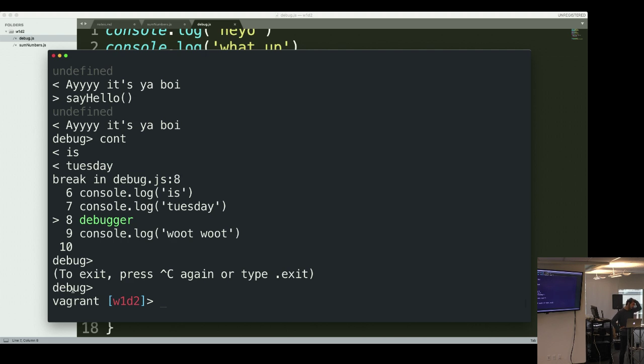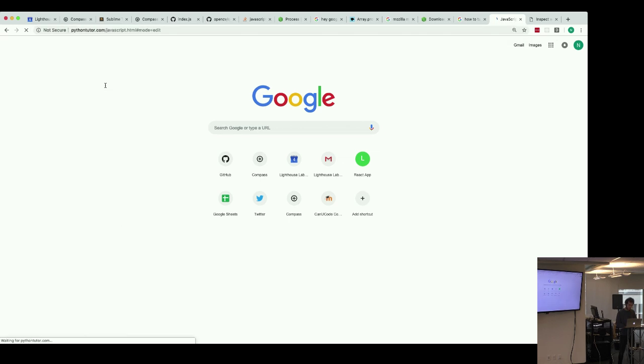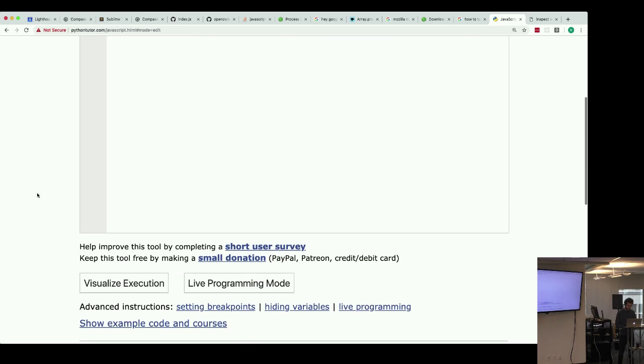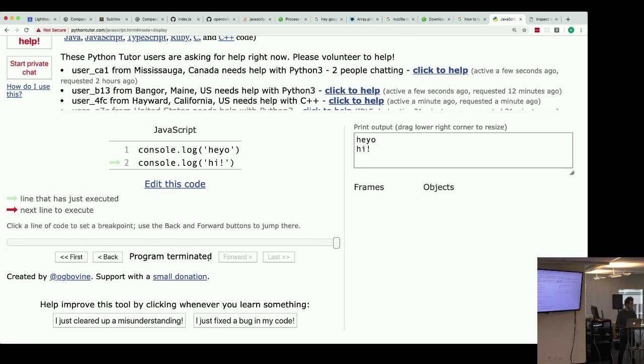That's another way that is easier. I don't know if it's good to use that, but I'm sure you've heard of Python Tutor. Python Tutor is something that we're going to explore in the breakout, but you can absolutely jump into it right now. It's a program where you'll write a bunch of JavaScript. So console.log, like we just did, heyo, and console.log, hi. Just a bunch of code. And you can click visualize execution and it'll show you the code running line by line. We're going to play around with this in depth in the breakout, and I'll have some examples that really exploit this tool.